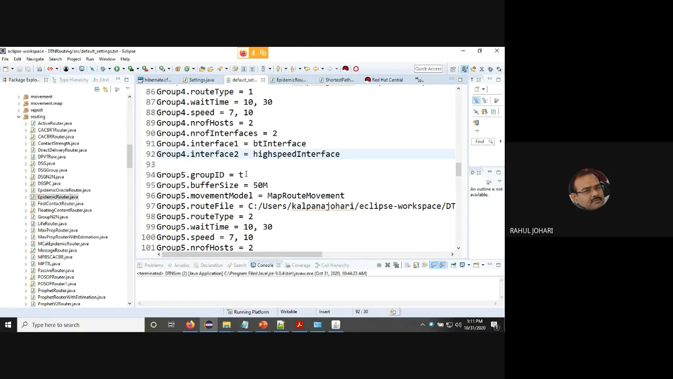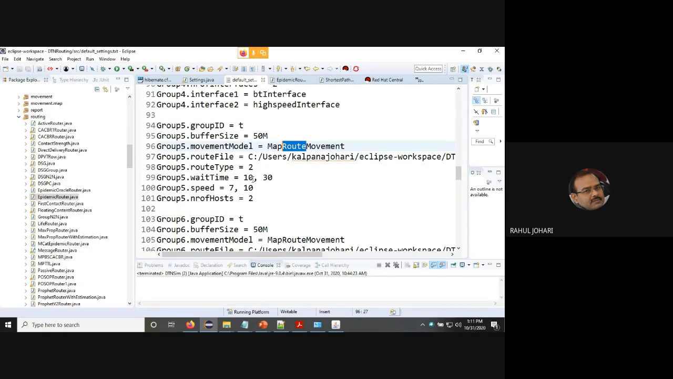Then we create another group again with the trams, group 5. We increase the buffer size to 50 MB. The movement model is a specific map route movement model. Now, the moment you specify map route movement, you need to design the route file also.